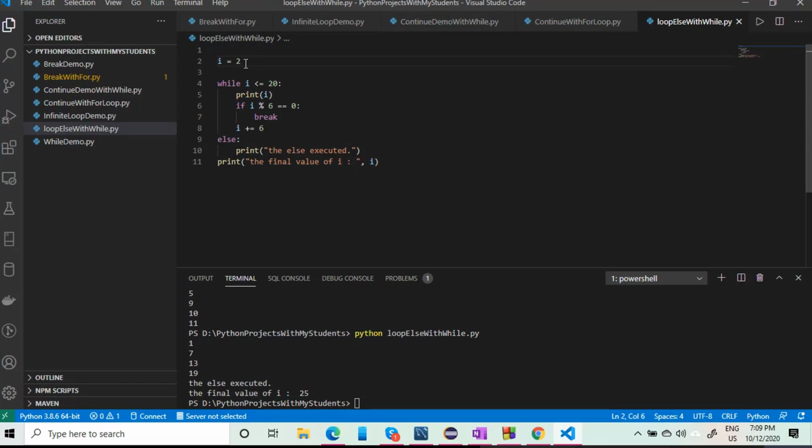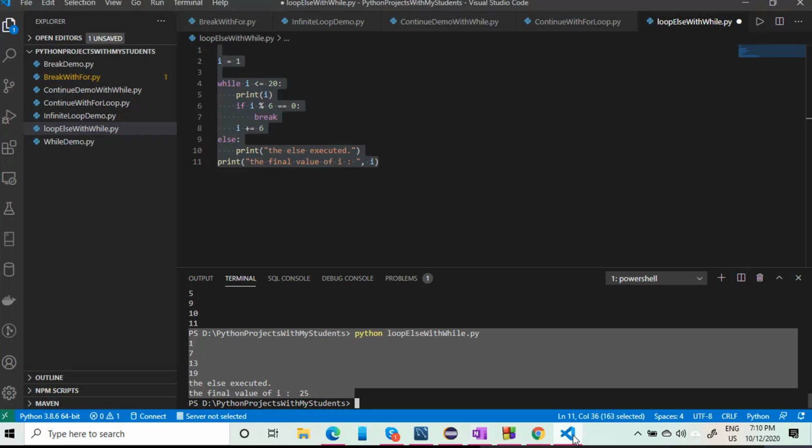Now you can see this. Let me copy the code first. If I put 3 here, 3 plus 6 is 9, 9 plus 6 is 15, 21, 27, 33, 39, 45. Let me put 4 here. 4 plus 6 is 10, 10 plus 6 is 16, 22, 28, 34, 40, 46, 52, 58, 64. No, it will not come.